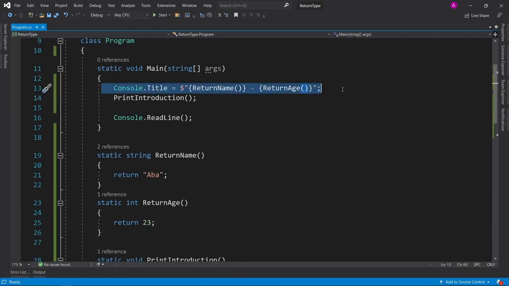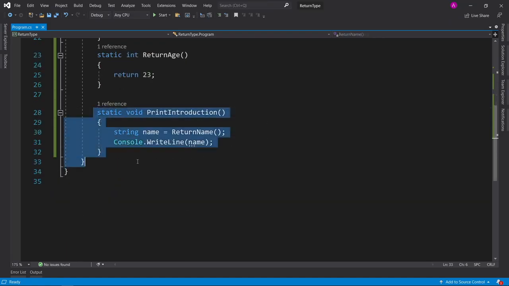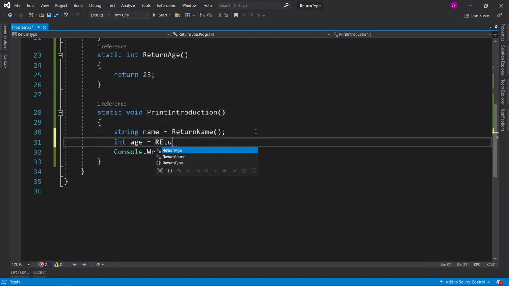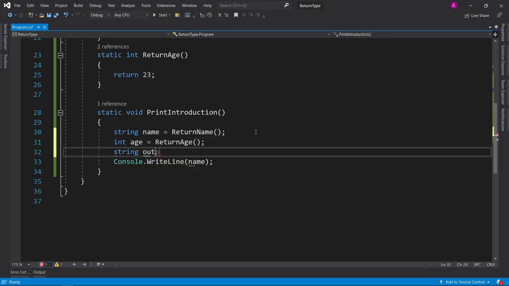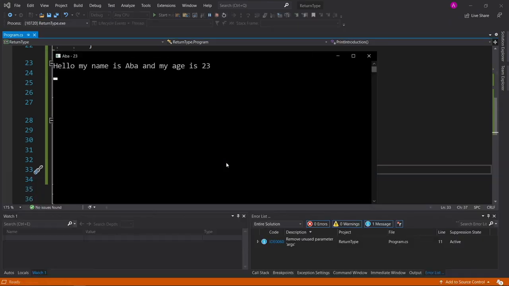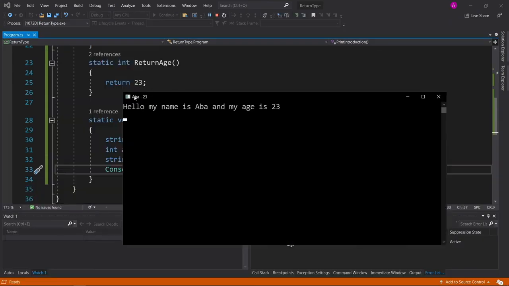So maybe that's the title of our console, but then in the introduction, we can use a bit more than that. So we can have int age equals return age, and then in the console output, we can have something like this. Hello, my name is name, and my age is age. And then after we've compiled that together, we can place the output inside here. There we go. So we're using the name and the age inside the console title, and then we have this function that runs to get us back the name and the age, and then we're using it using string interpolation.